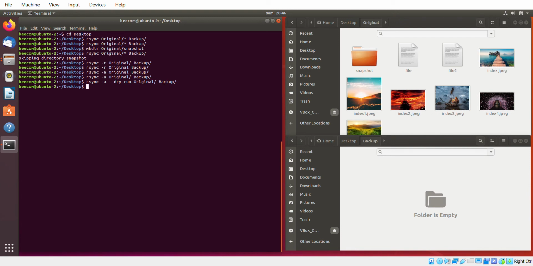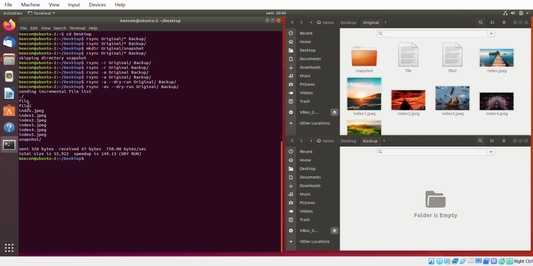Now if I enter, it is just conducting a dry run, and if you want the dry run to be visible, you will need to use one more option, that is v. So you will use rsync dash a v. V is nothing but verbose. It is used to show the output of the dry run. So if I hit enter, now I can see all the files which will be synced into the backup directory if I run the same command without dry run.